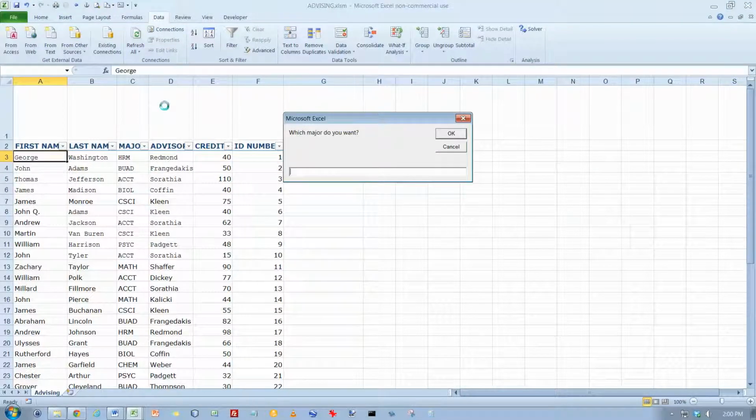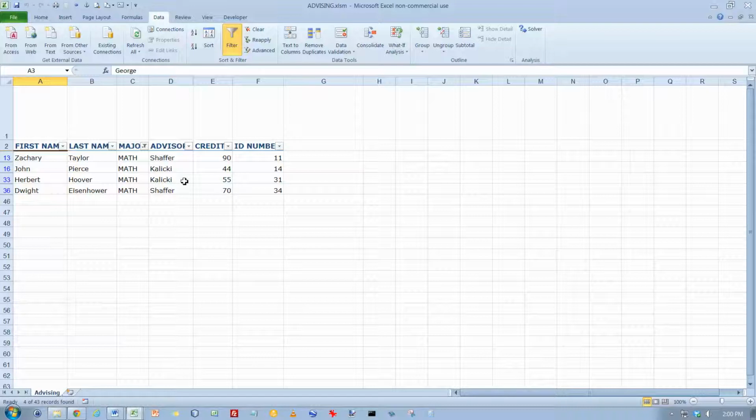It moves the cursor into the data, it turns filtering on, and then it invokes the filter command, and it gets to the input box and says, which major do you want? And this time I'm going to type in math, and it's not case sensitive. I can type it uppercase or lowercase or any combination. Click on OK, and there I've got my math majors, and that's how you can customize a macro in Visual Basic and get input from the user. And we'll stop right there for this video.